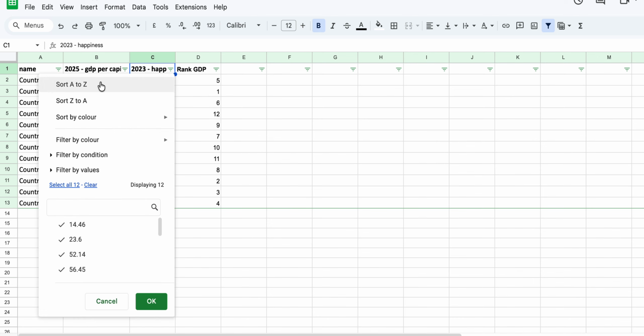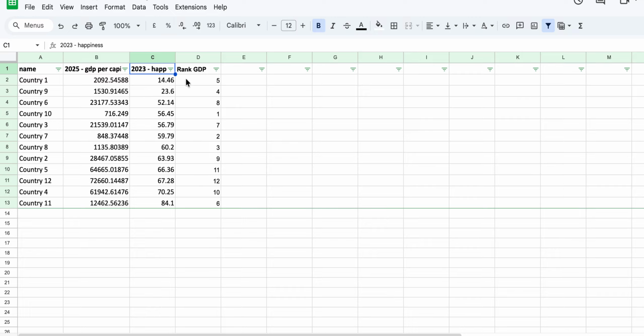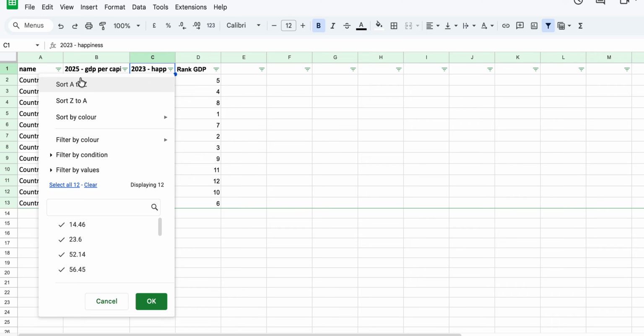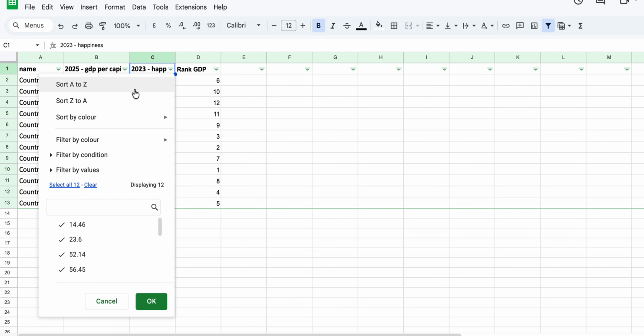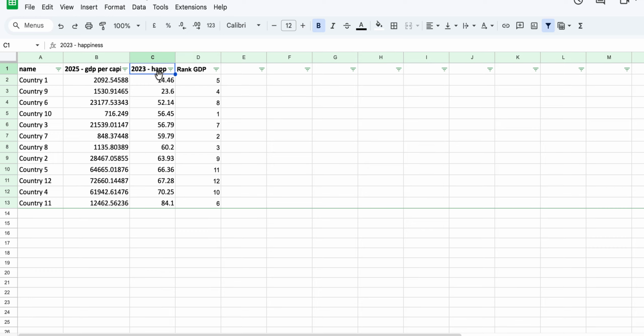This time, we're going to rank them by the happiness level. So make sure if you went smallest to biggest, which is A to Z, make sure you do the same thing for both of them. If you wanted to go biggest to smallest, then you can just choose the Z to A, but whatever you do, you have to do the same for both. So last time I went from the smallest, so I'm doing the same here. And this is going to be the happiness rank.